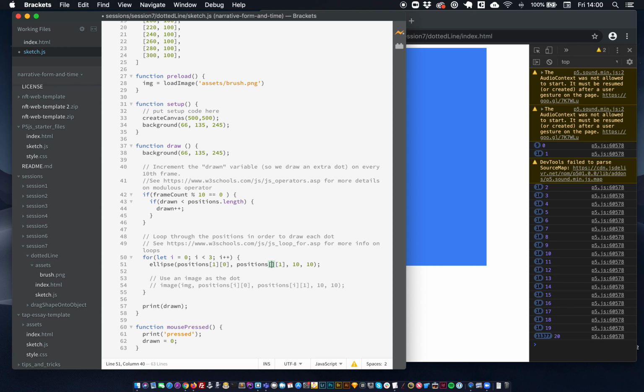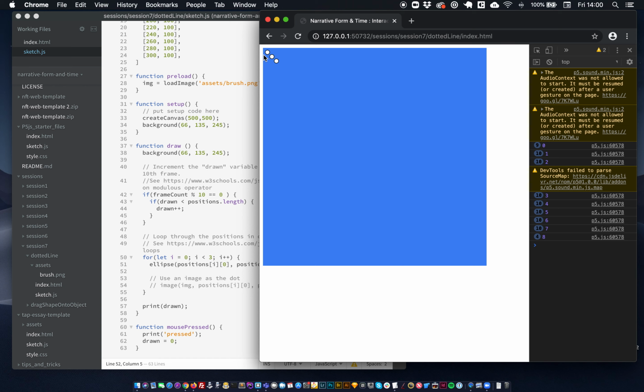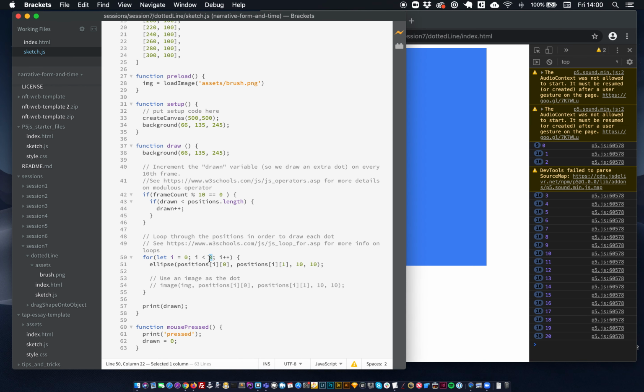So let's just put that back to I, the index, so I and I. So we're drawing 3 circles. So just to recap, there's the 3 circles. But what we want is we want this value to be the drawn variable. Because we want to draw 1 the first time, then we want to increment drawn, and then we want to draw 2, and then increment drawn, and then draw 3, and then increment drawn, and we want to do that all the way up to 20, so that we draw 1 dot, then we draw 2 dots, then 3 dots, then 4 dots, all the way to 20. So that's why we use drawn here.